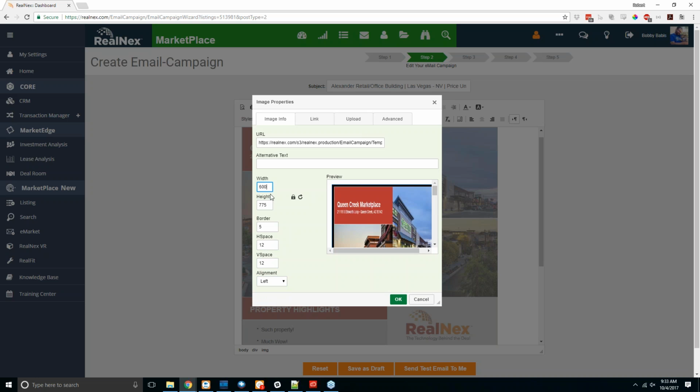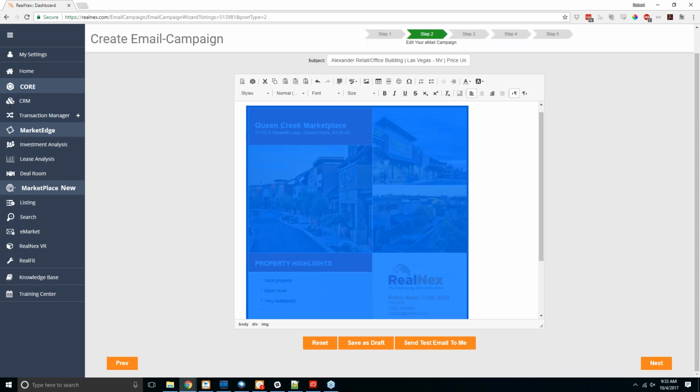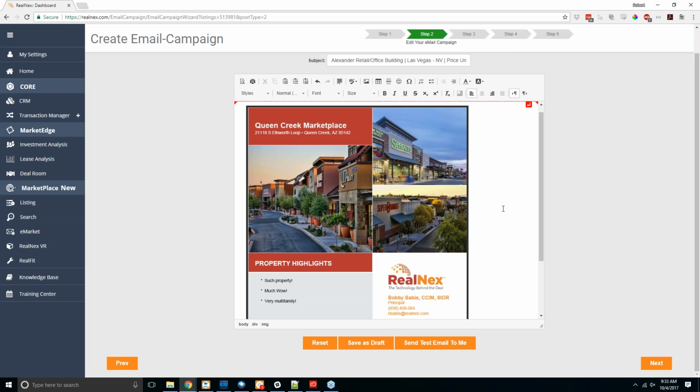So let's say we wanted this to be 600 width. It'll automatically scale the height with that for you as well. So when you hit OK, probably going to be about the same because that's about the size that I included that, but then you'll see that.